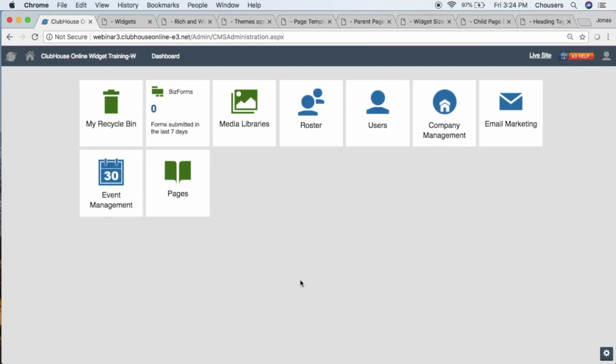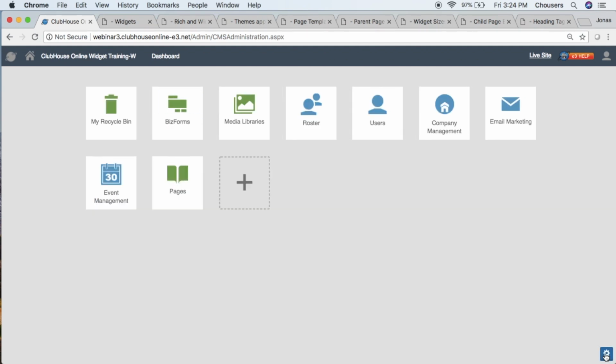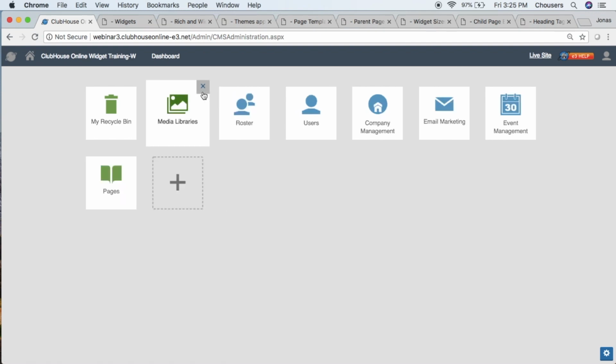Now we can customize your dashboard similarly to how you might customize your apps on a mobile device. In order to customize, you're going to click on the little gear icon in the bottom right hand corner, and that will shrink your tiles for you. From here, maybe you decide, you know what, I don't utilize BizForms so much. So we can go ahead and click X, and that will unpin that from our dashboard.